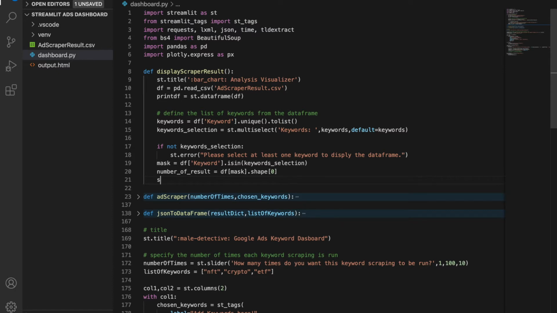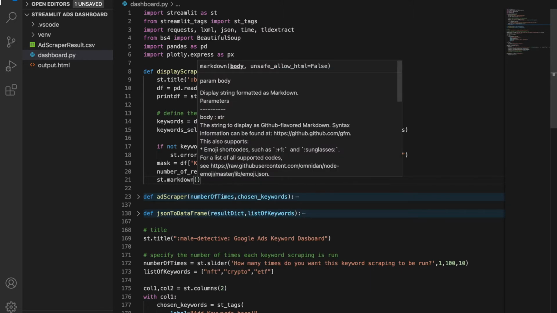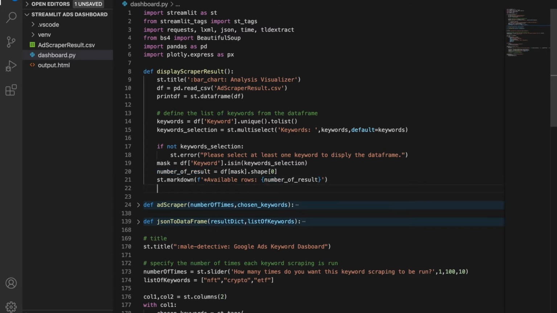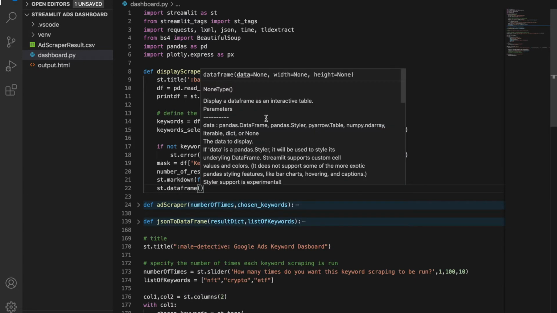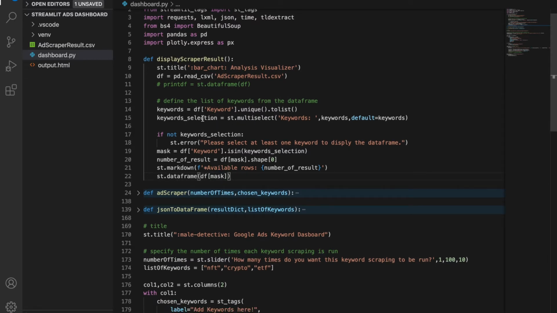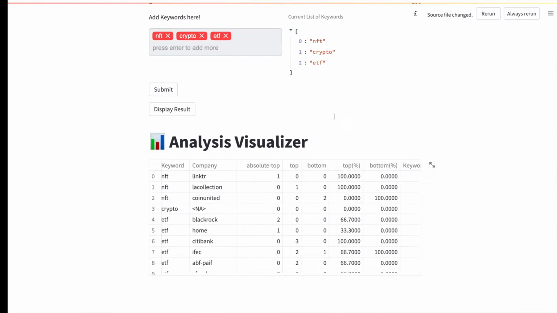Then we are able to mark down the available rows using Streamlit markdown, and then let's give it an f-string: star available rows is number of results, so we can paste this here. Okay, and now we can also display the data frame here, so we can comment this out and display the data frame here using data frame mask, so that this will be dynamic and will change based on the multi-select of keywords. So hit save and we can now move on. So let's save and then rerun this.